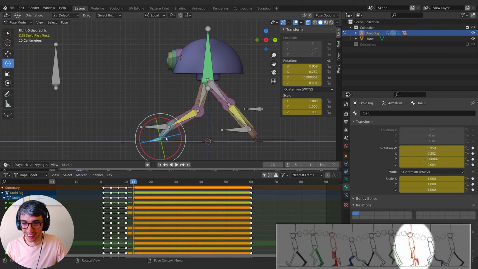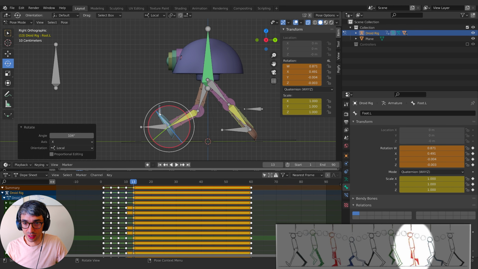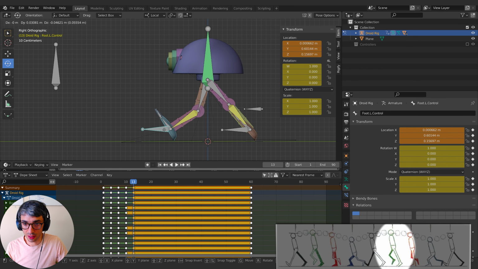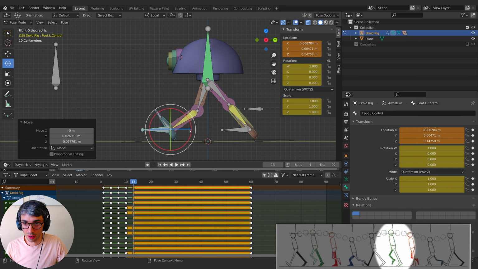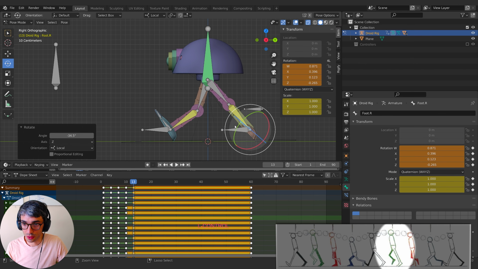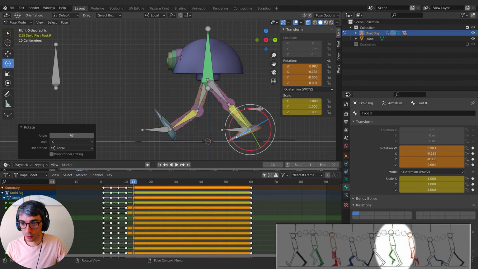That's so funny. That's pretty great. And then we can flip this. Bring that like this. Bring this heel down. And do the same over here. Bring the foot forward. Oops. On the X. There we go.